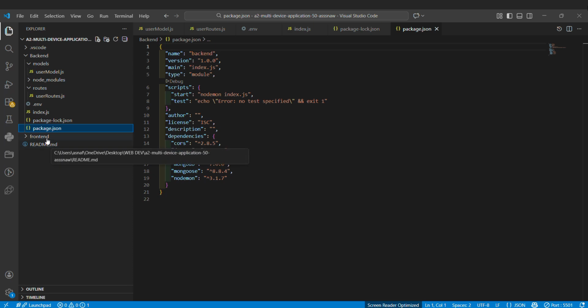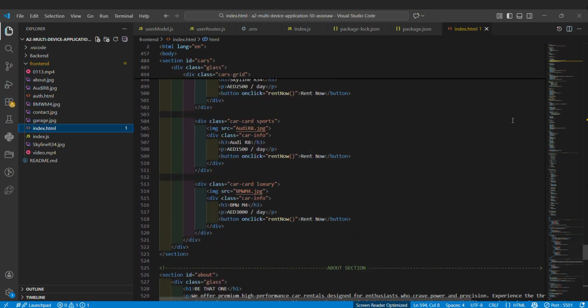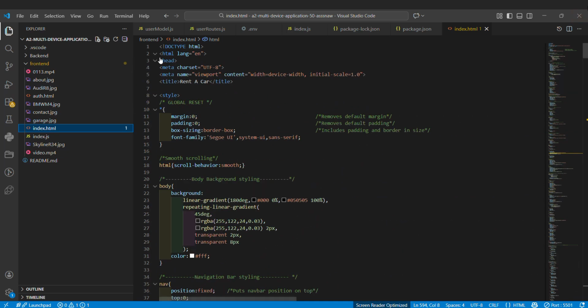Now let's come towards the front end. First here I have the main index.html. Here there is a global reset I did. This one removes the default margin, then removes the default padding, and then it includes padding and border in size. Then this I gave for smooth scrolling, and there is the body background styling.